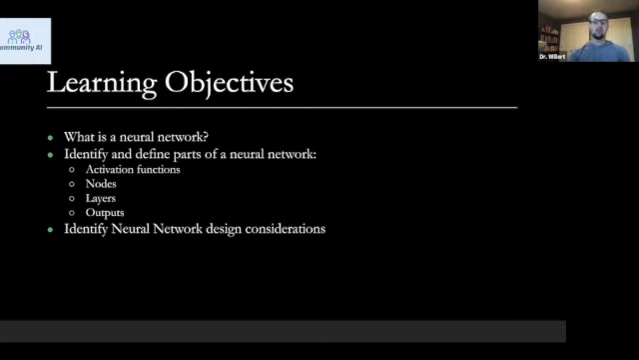So today's learning objectives are going to be: what is a neural network? We'd like to identify and define parts of a neural network. Some terms we're going to see are activation functions, nodes, layers, outputs. And we're going to talk about how you might go about designing a neural network when you've got a problem in mind.